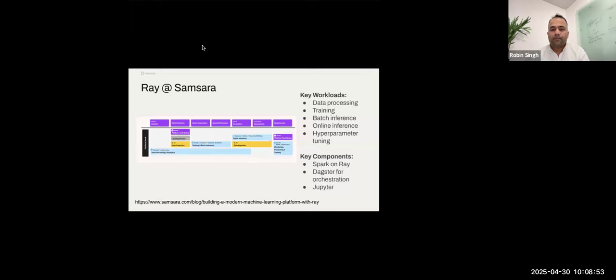In particular, one thing that I would call out here is that it's similar to what we see in the Pinterest use case. There are a couple key workloads where Ray is being used for data processing, training, batch inference, online inference, and also hyperparameter tuning. I would also call out that there are many similar components, but also some key differences. They do use an orchestration tool such as Dagster, and they do use Jupyter notebooks.